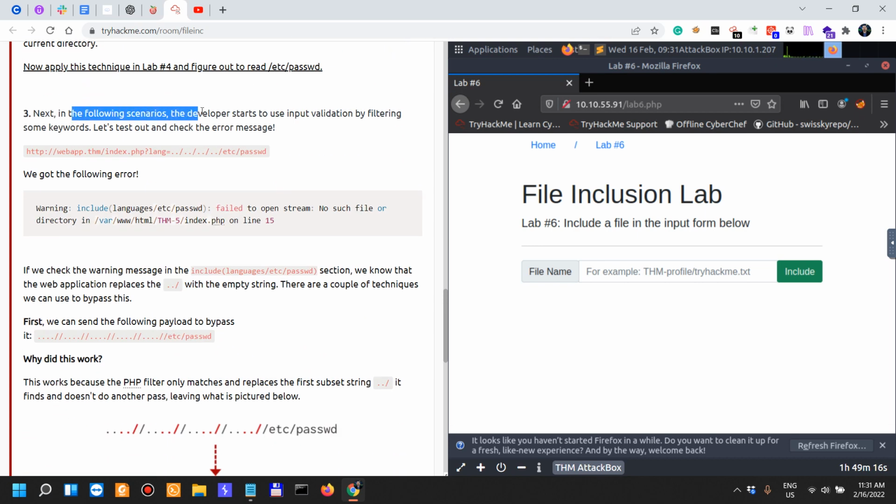Next, in the following scenarios, the developer starts to use input validation by filtering some keywords. Let's test out and check the error message. So in this case, we got the following error. If you're trying the ../ with etc password, ../ 4 times, failed to open stream, no such file or directory.